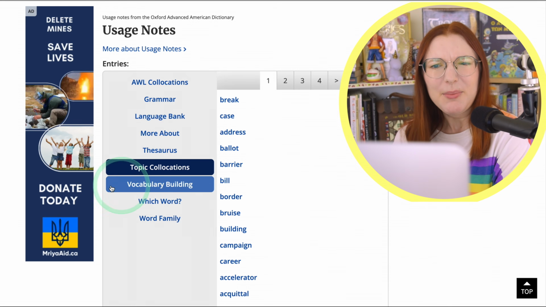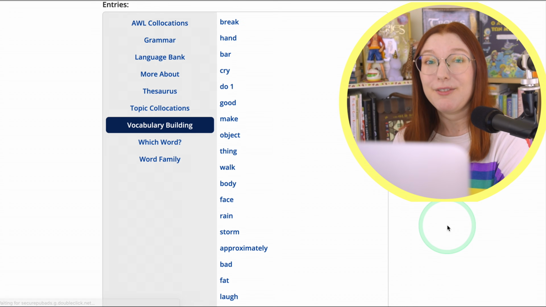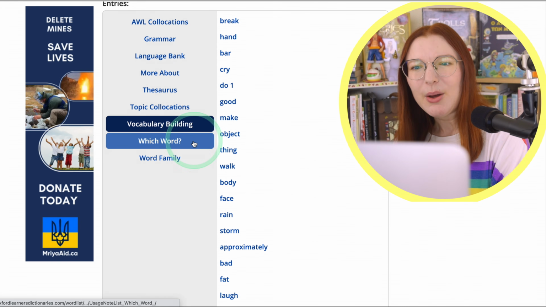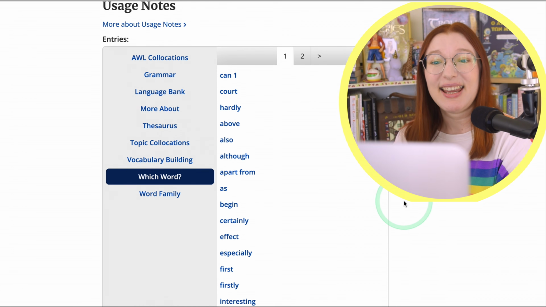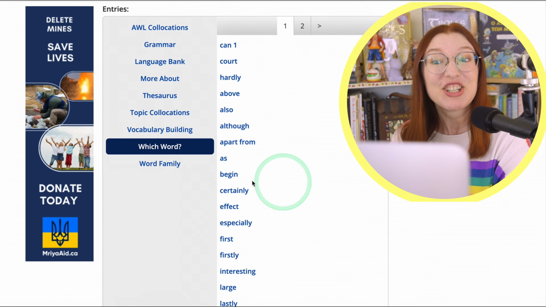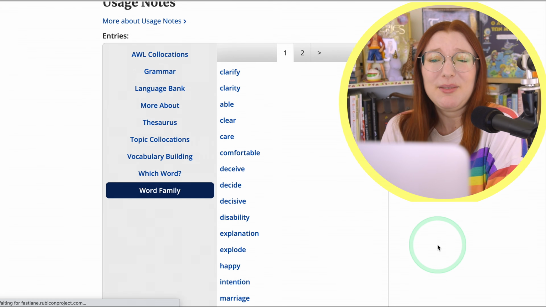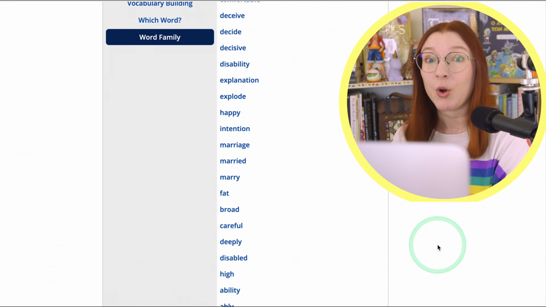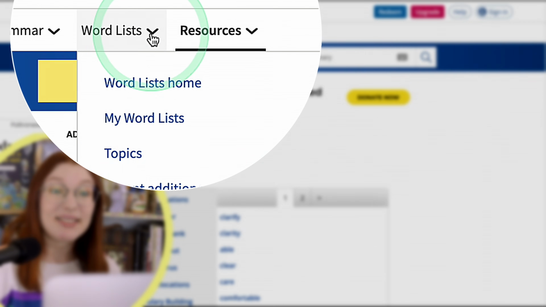With vocabulary building, you'll expand your vocabulary even more. Which word will help you use the words without any mistakes in grammar or punctuation. And word family just shows you different words that can be created from a certain word. Now let's go from resources to topics.